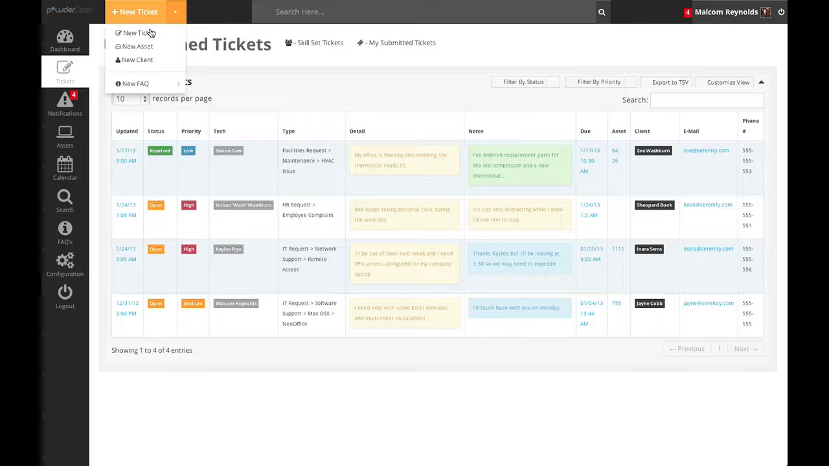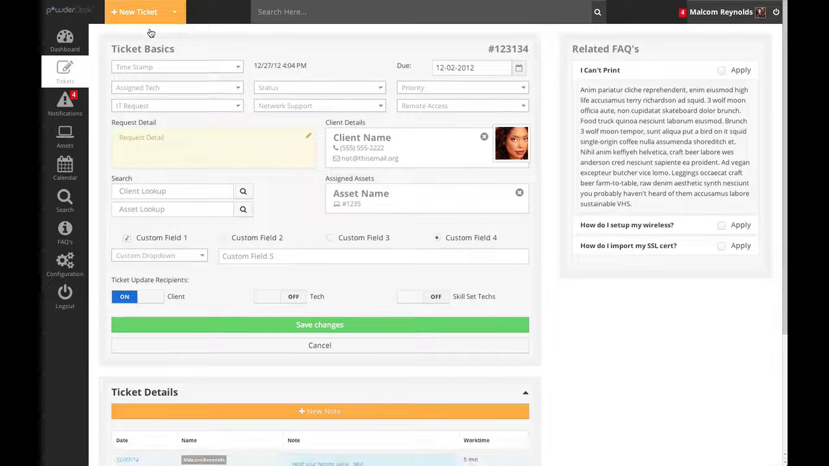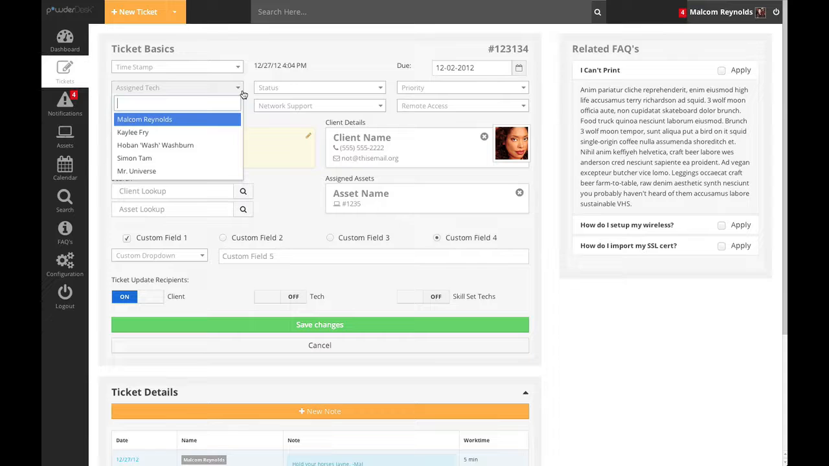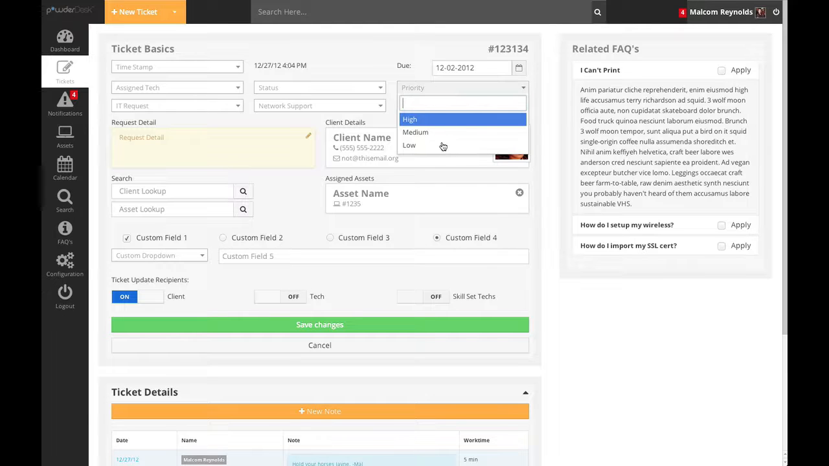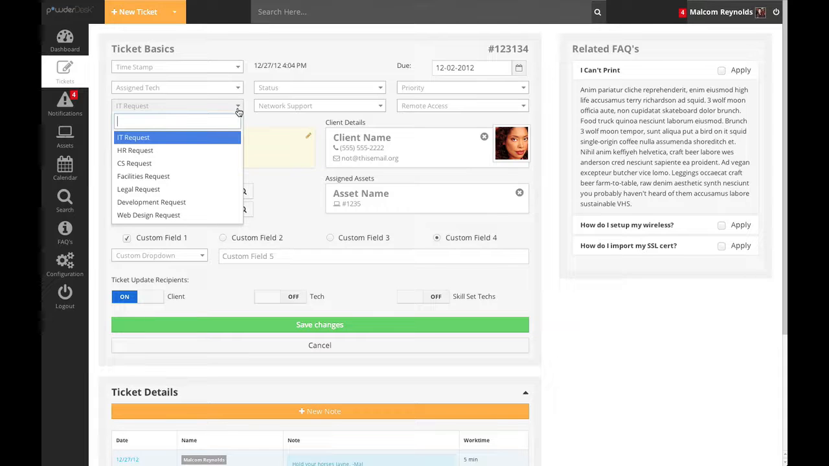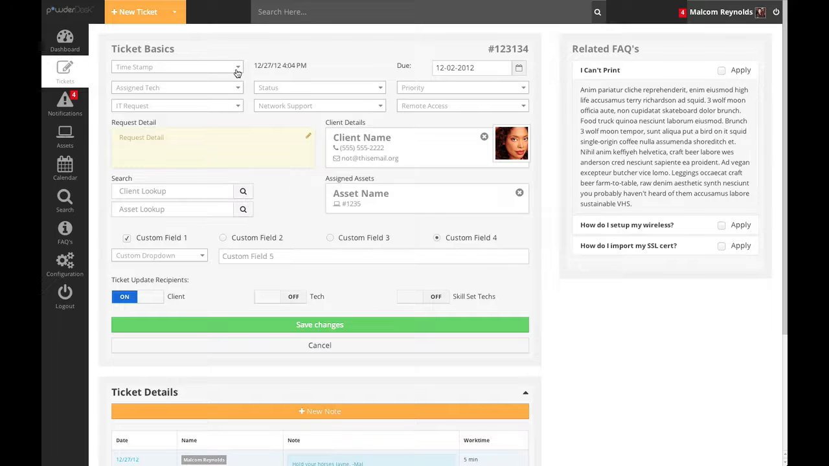In this example, we're looking at a sample of a ticket inside powderDesk. You can see from the Ticket Basics area, we have the ability to view and edit the assigned technician, the status for this ticket, the priority on this ticket, as well as the nature of the request through our request type structure. We also include the ability for various timestamps, such as when the ticket was created or closed, when it was updated last, and also when the first response was.